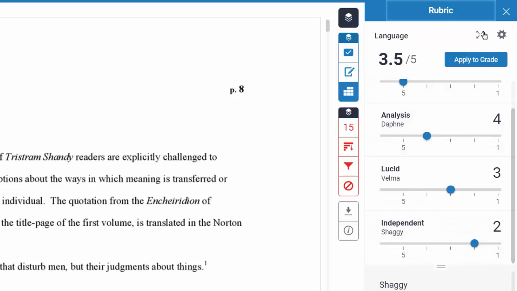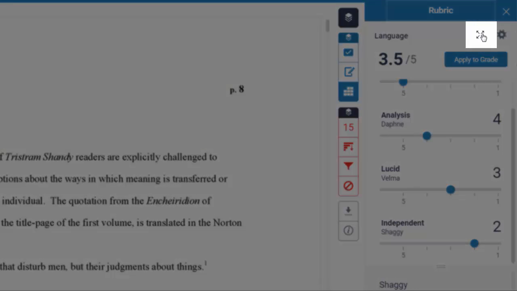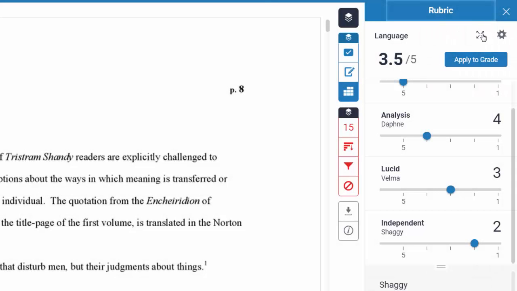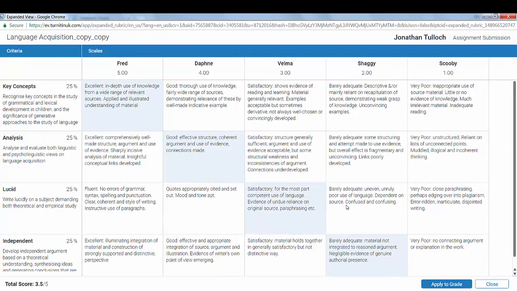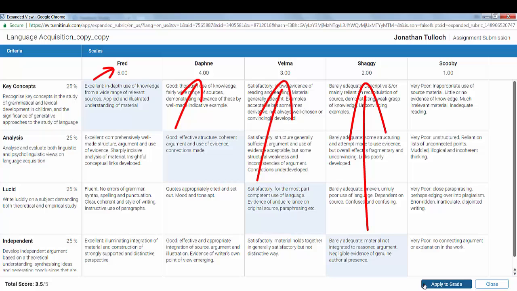If you wanted to see the full descriptors for each criterion, then you can click on this little expand icon, and the rubric itself will open full screen where you can see all the details, and you can select the appropriate categories from this window. From here, we can see the grades that are going to be given in the essay: a 5 for key concepts, a 4 for analysis, a 3 for lucidity, and a 2 for independence.